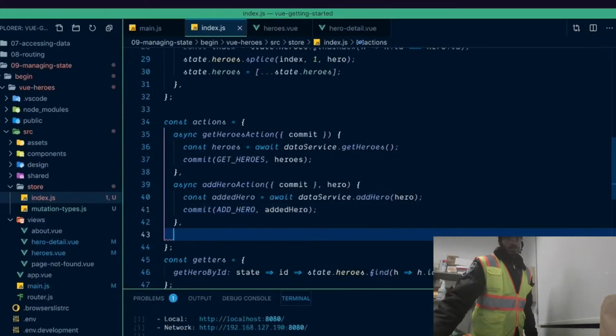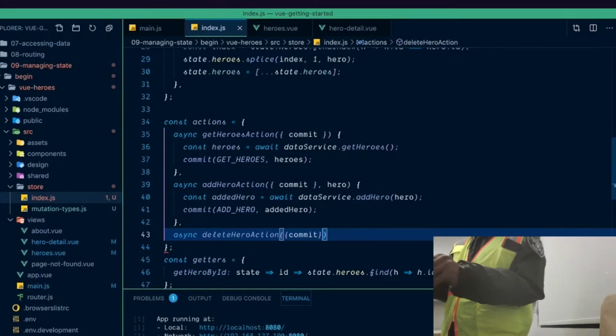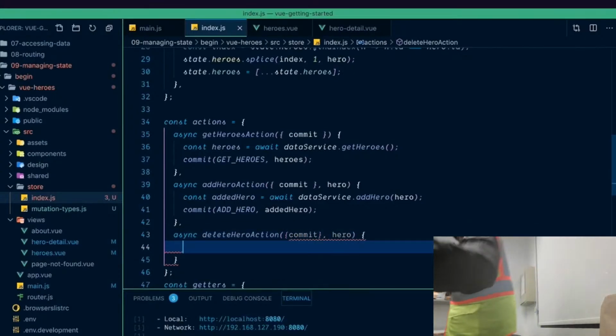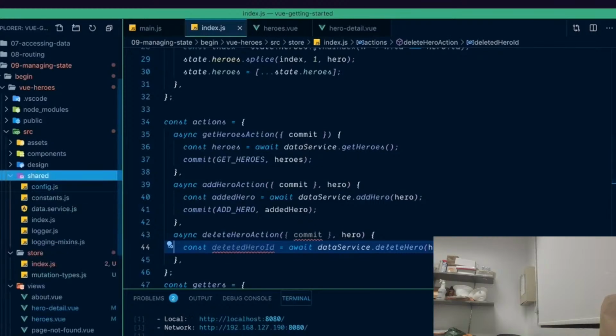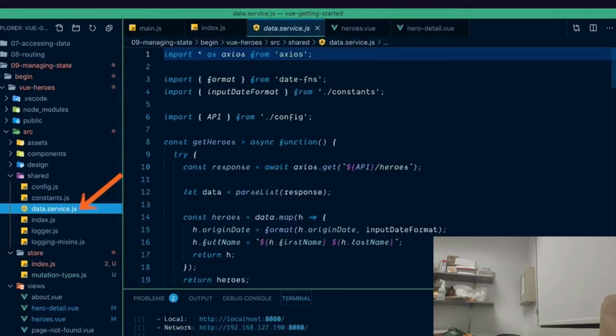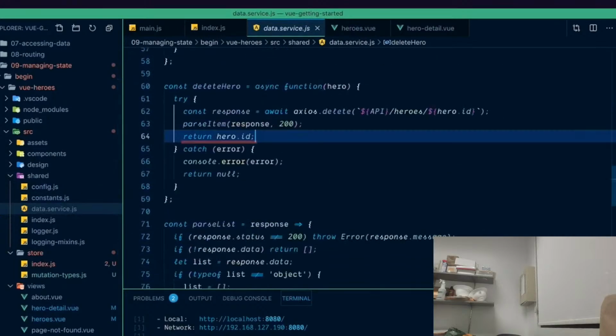Now let's create our asynchronous delete hero. Let's call our data service to delete the hero. And it's going to return back the deleted hero's ID. If you don't remember this, we can go back and look inside the shared folder at our data service. And let's find our delete hero. And notice here on line 64, we're returning the hero ID that we're going to delete.